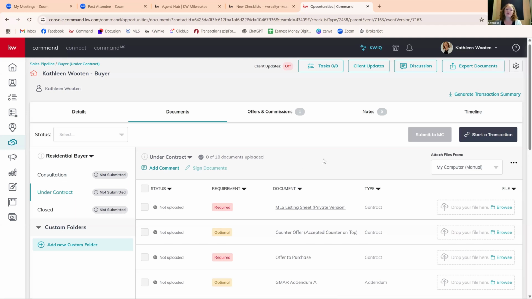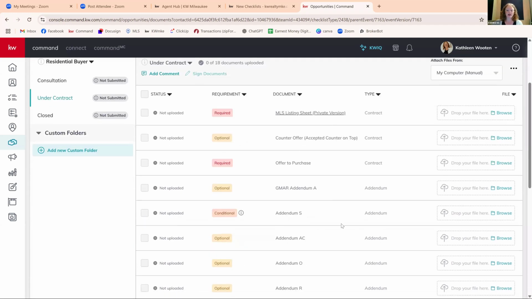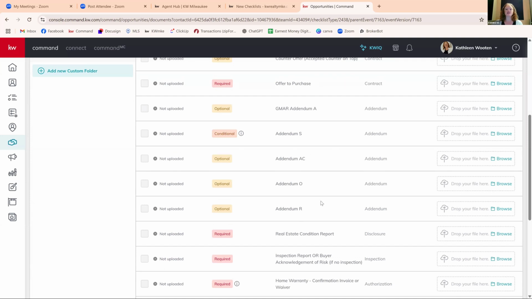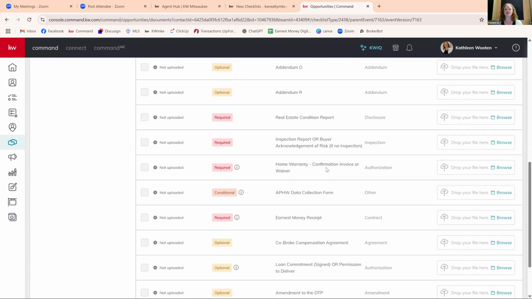And then in your under contract folder, you're going to see also all those required documents that we just talked through on that checklist. So the offer to purchase, the counter offers with the accepted counter on top, your GMAR addendum A, other various addendums that you could attach as well. The condition report inspection. Another one that's not on that checklist but is required is that home warranty. We either need to see an invoice because somebody has purchased a home warranty for the buyers, or we need the buyers to waive their coverage of a home warranty to acknowledge that we had a conversation about it.